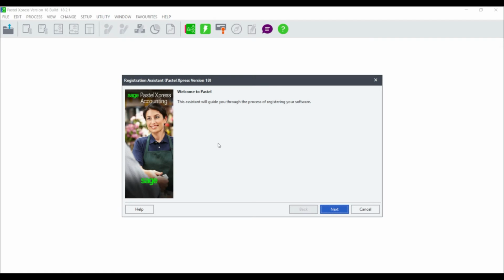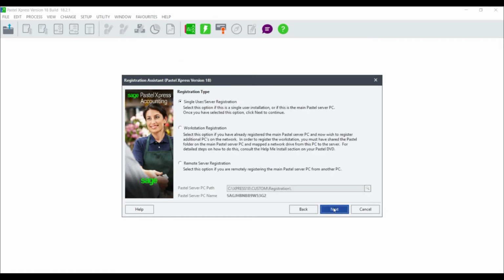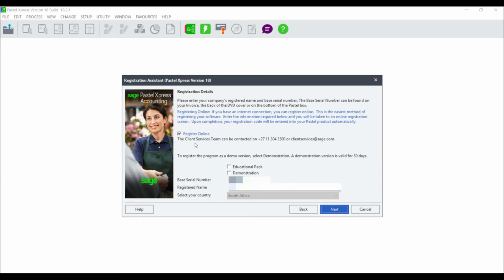The Welcome to Pastel screen will display. Select Next and the registration type screen will display. Select Single User, Server Registration and select Next. The registration details screen will display.